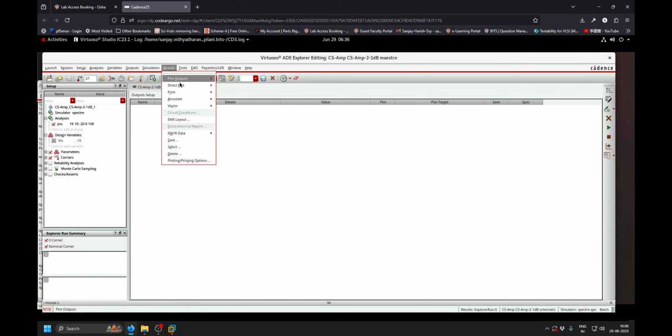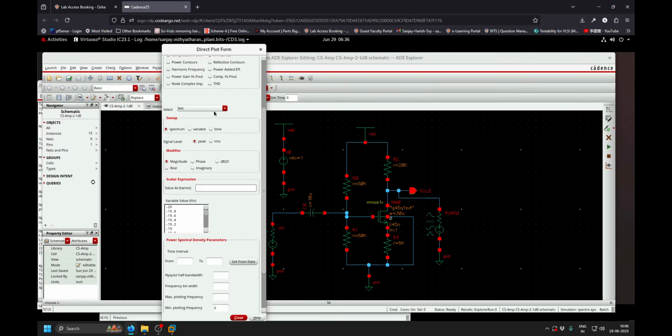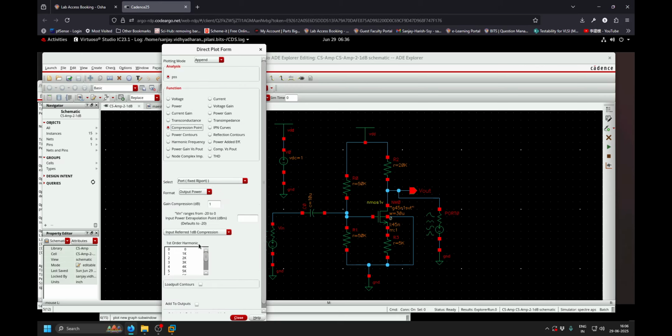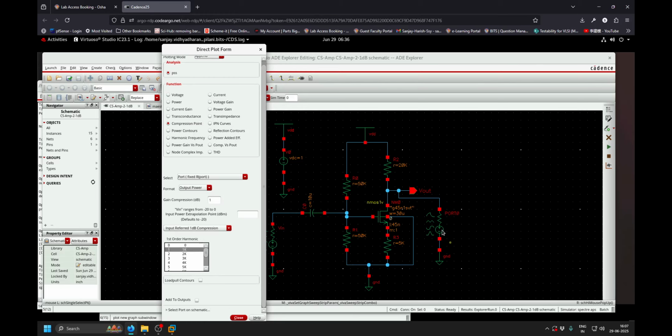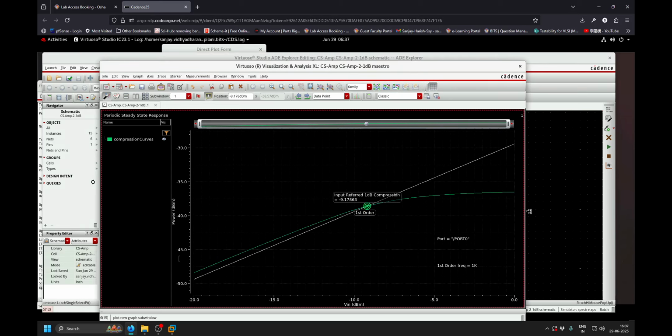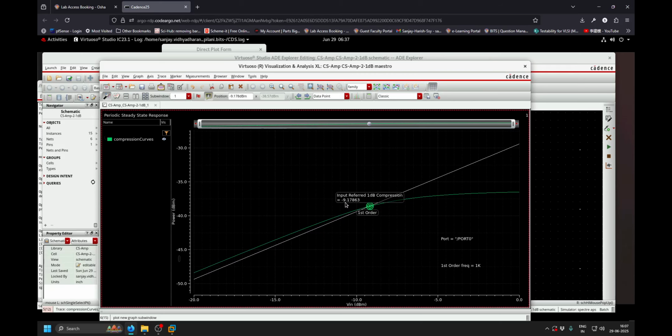Okay, results, direct plot, main form, right, and we are going to do compression point, right, and at 1 kilohertz, right, and we're going to select the port out here. Now if you see here, it has improved now, right? From minus 16, the 1 dB compression point has come to minus 9.1, right?